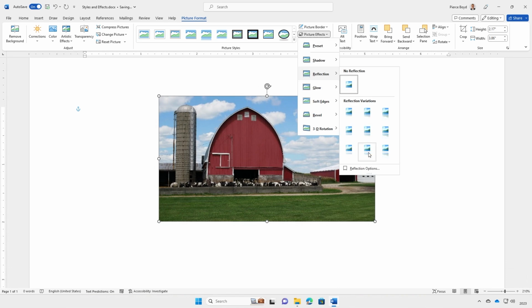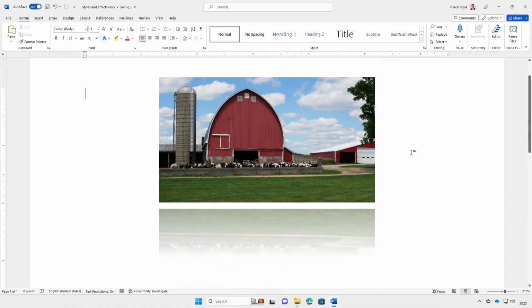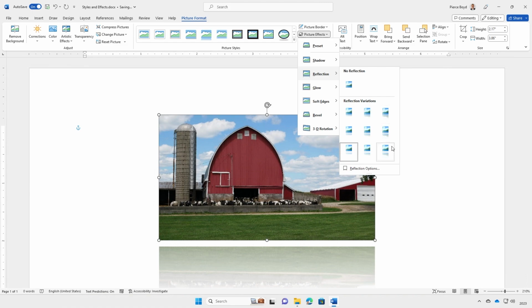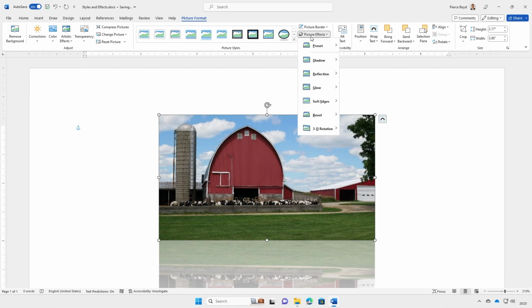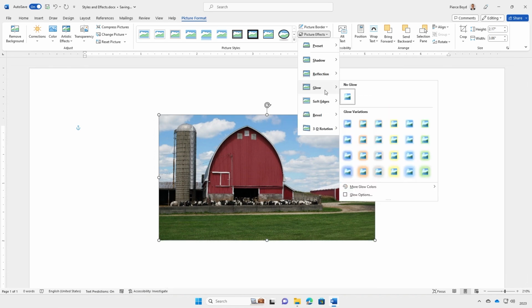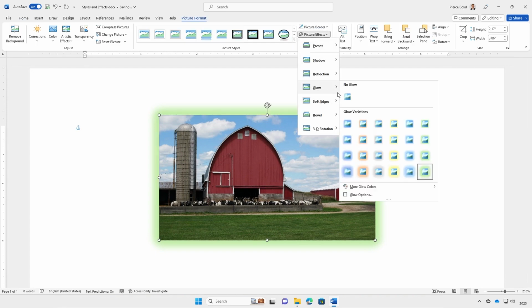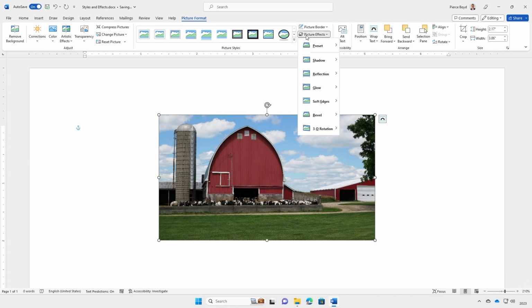Reflections, same thing. A small reflection which is a little bit off the picture, or maybe a more extreme reflection like that that's on the picture. Or again, I can choose no reflection. Glows. Now, I'm not a big fan of glows. They do have their place. But like I said, I'm not a big fan. But they are available to us. And you can take them off.